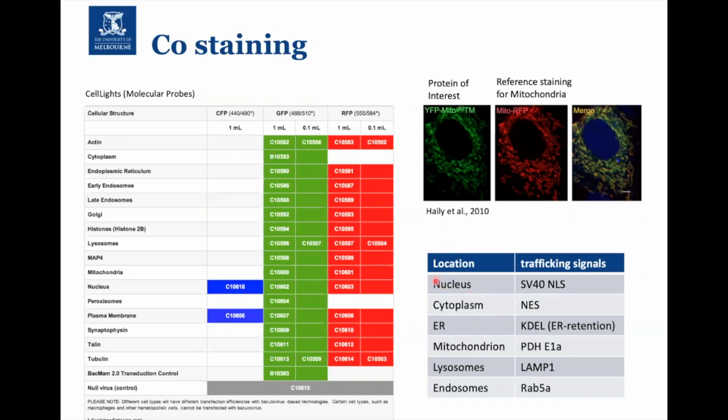If you want your fluorescent protein to go to the nucleus and stain that, you can use a nuclear localization signal. If you want it in the cytoplasm, you can use a nuclear export signal. If you want it to go to the endoplasmic reticulum, then there's an ER retention signal, which is a KDEL motif. Or you can tag it to known proteins that go to certain compartments. So the pyruvate dehydrogenase complex goes to the mitochondria, you've got LAMP1 that goes to the lysosome, RAB5A that goes to endosomes. The list goes on depending on what structure, what organelle you're interested in in the cell.